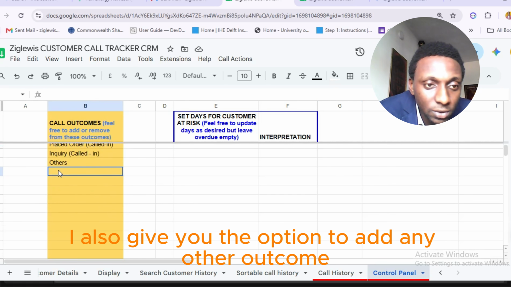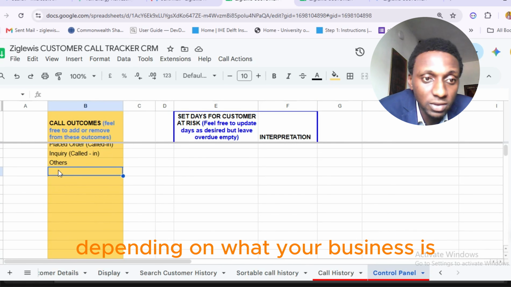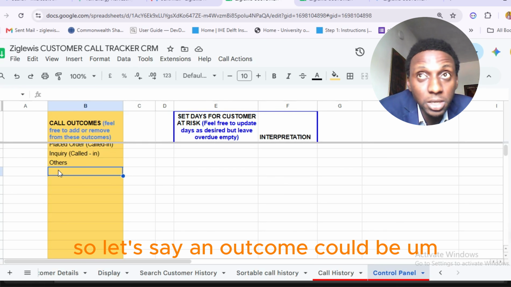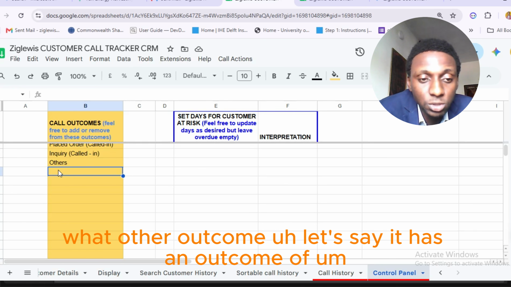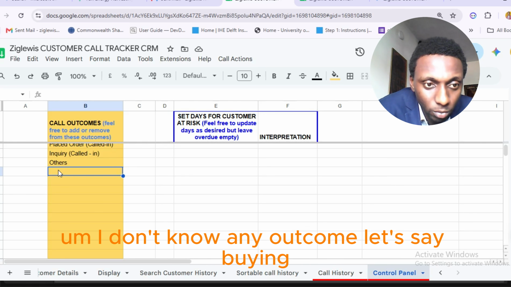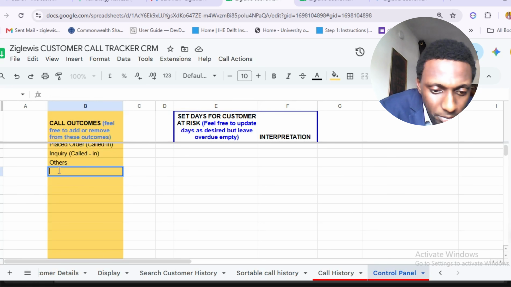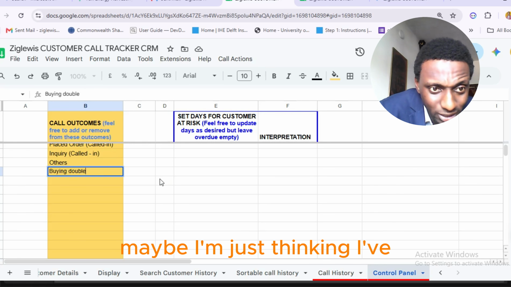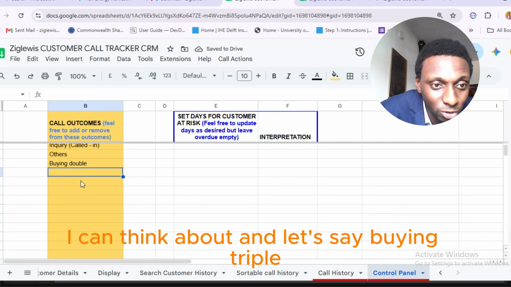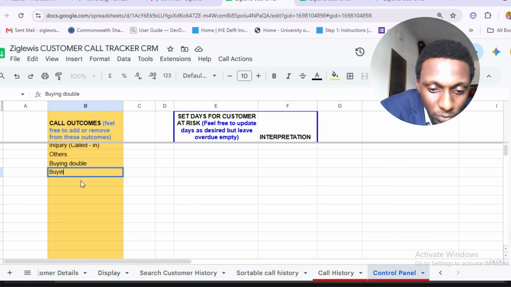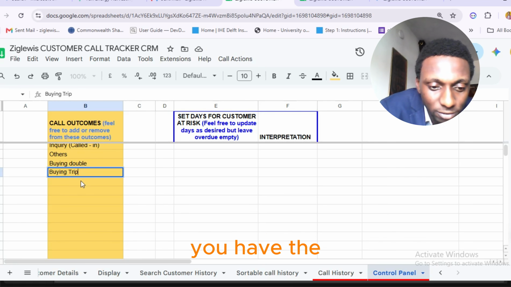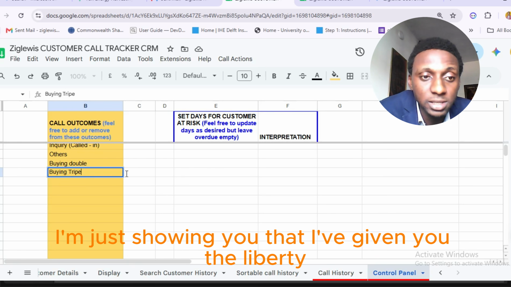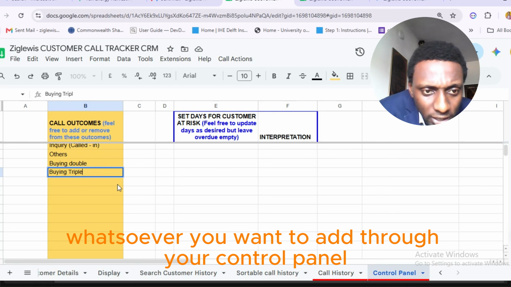And here I also give you the option to add any other outcome depending on what your business is. So let's say an outcome could be what other outcome? Let's say buying double. Maybe I'm just thinking. I think I've exhausted all the outcomes I can think about. And let's say buying triple, depending on what you have. I'm just showing you that I've given you the liberty to add whatever you want through your control panel.